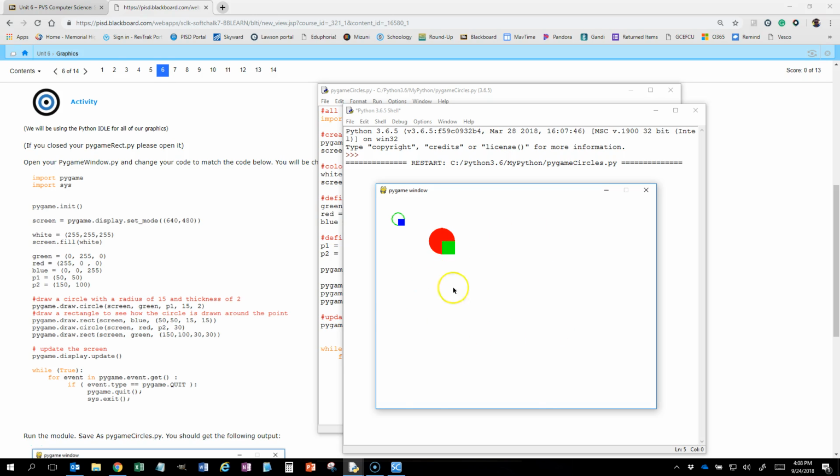So this is how you would draw circles onto the screen. With the squares in here, it gives you a visual of what that would look like if you were to draw a rectangle at that spot. So you can see that it's drawing it around that point.